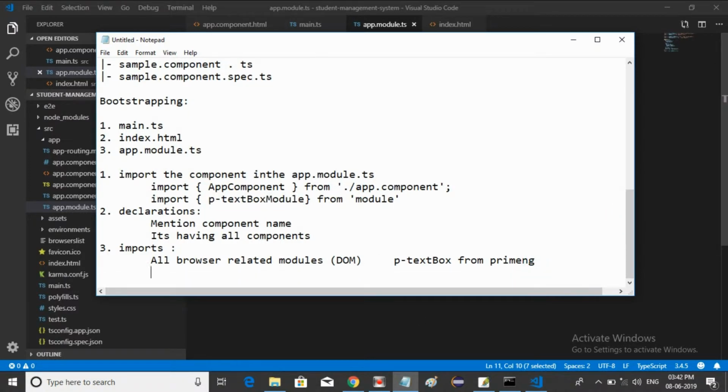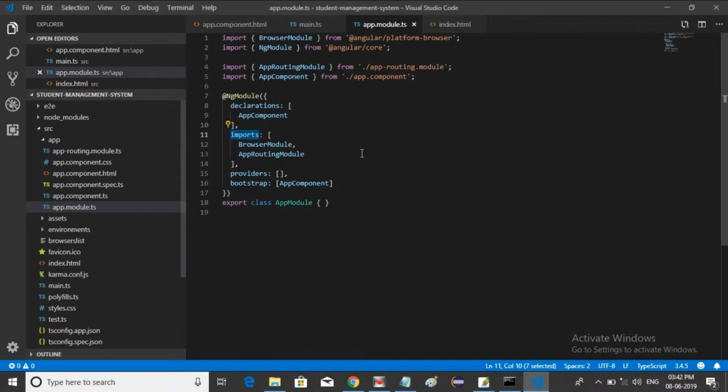Okay, these types of things are put in the import section. The import section having only the modules. Okay, modules. Make sure guys, only the modules. That is the import section. So in our code, having browser module and app routing module, they are giving. Okay, we need to learn in depth the app routing module and everything. Okay, no problem as of now.